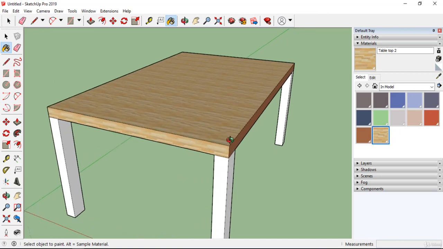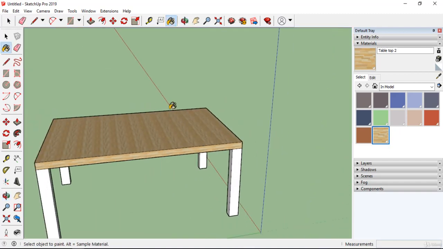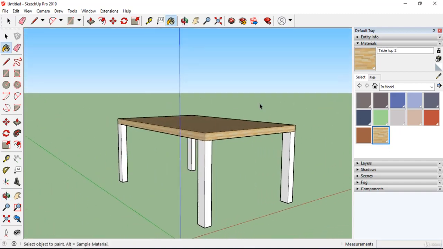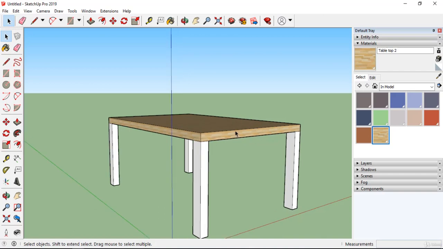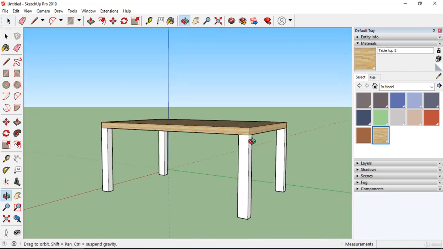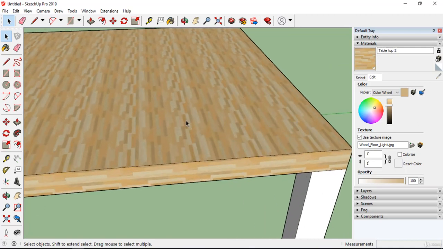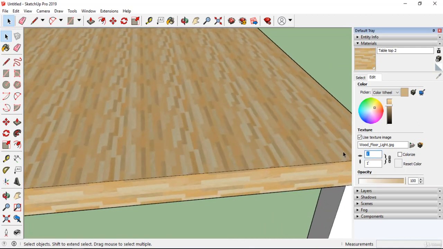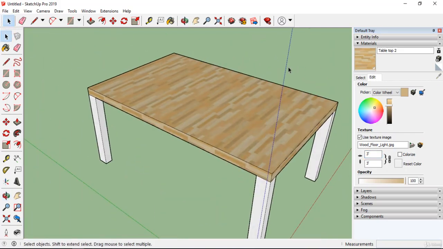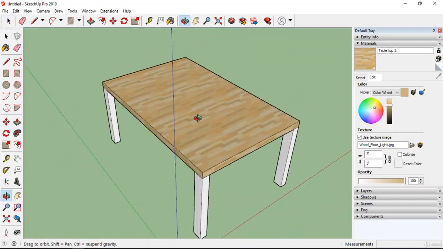I can always change it, and you can see I have been changing it very simply. So you can see now the material has been applied. Now we can even change the scale of this particular material. If I want this to be a little larger, I'll make it 3 feet. So you can see the texture got enlarged, and it is really easy to visualize and create.